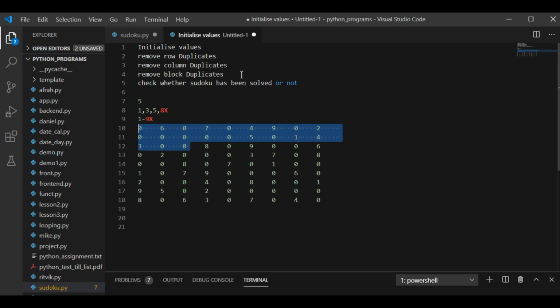In the next lesson we are going to write the code for this. I hope you have understood the logic, the concept behind this puzzle properly, because in the next lesson we'll be coding it line by line.